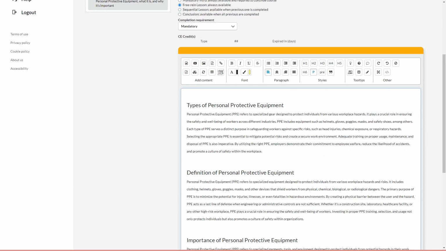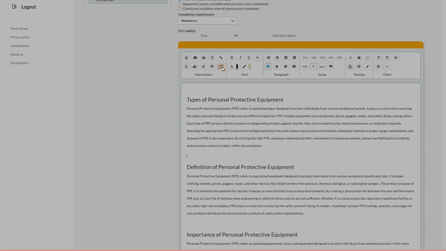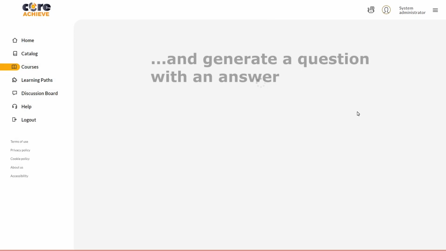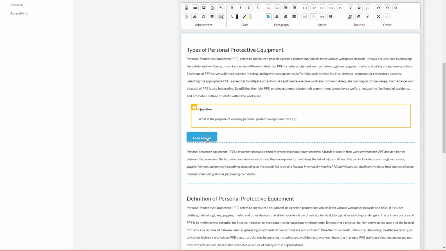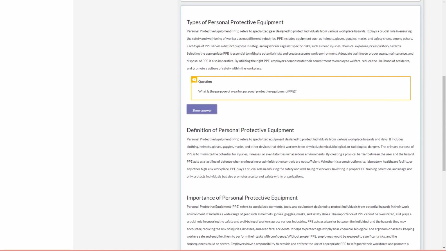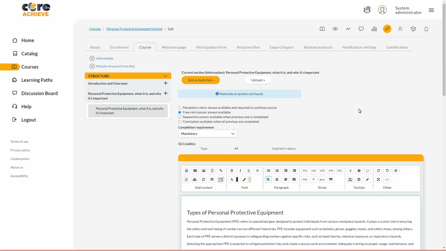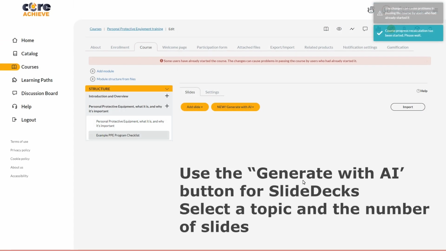Once the article is done, you can generate a question about it using the previous process. Generated questions will use the same formatting as the question tool. Don't forget to save. The AI assistant can create slide decks.